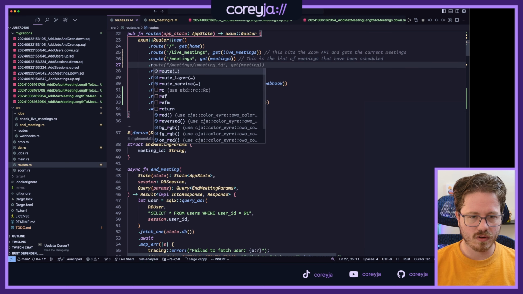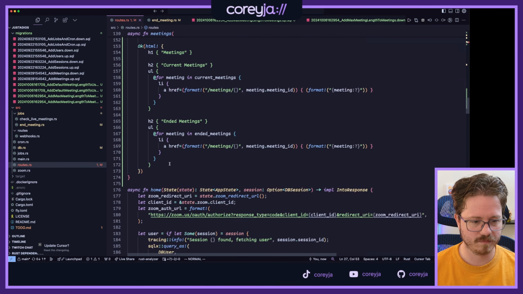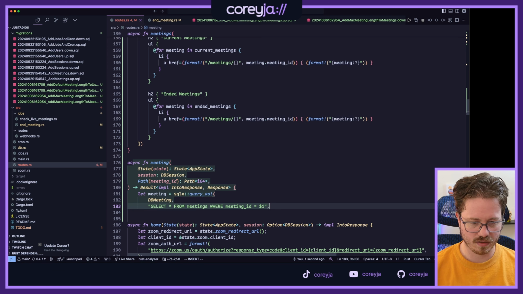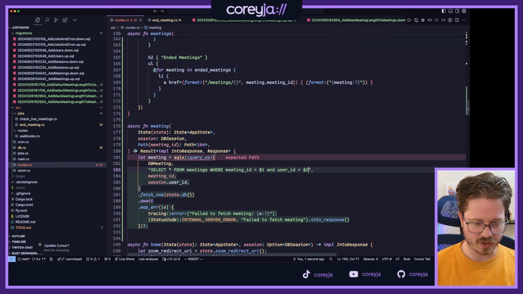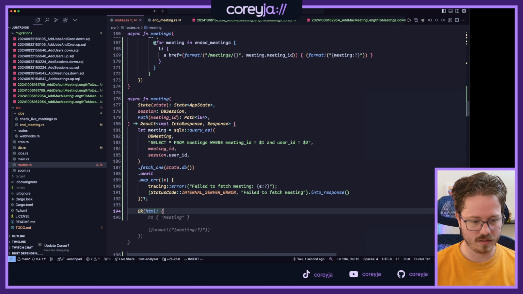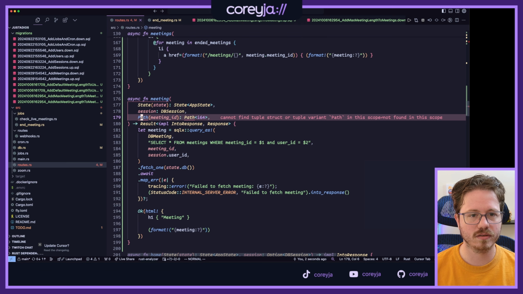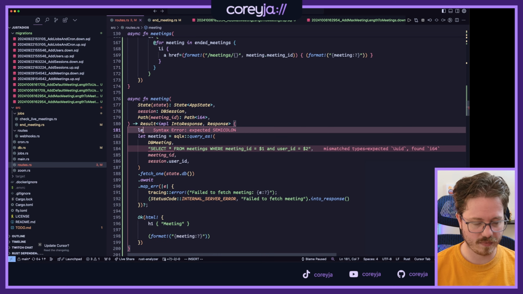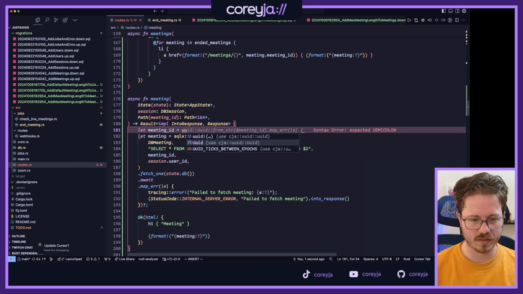Route for meeting ID, get meeting. Yep, singular meeting. Async function meeting, where meeting ID and user ID. So we only want to make sure you can get meetings that you own. Okay, meeting. Love it. Get ID as a path parameter. Expected UUID. Yep, fair. Let meeting ID is a UUID from string meeting ID.